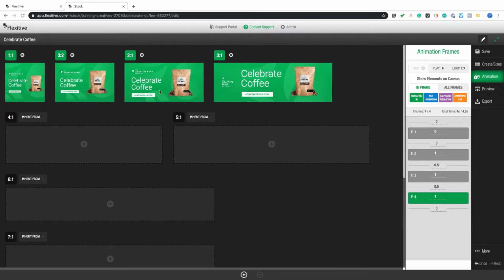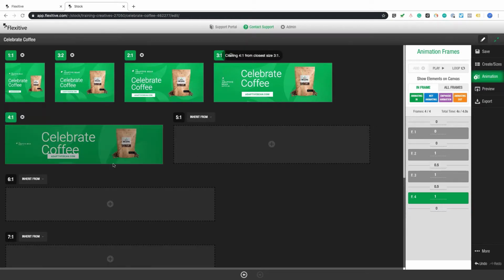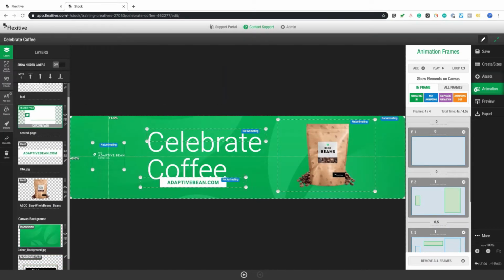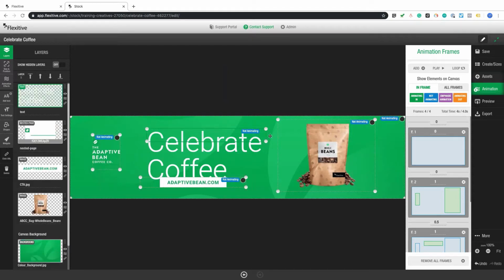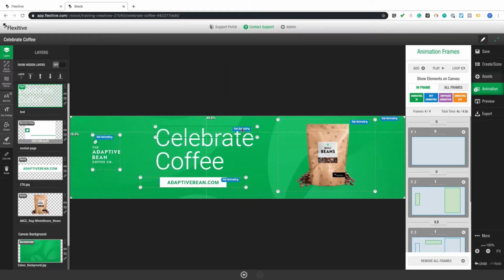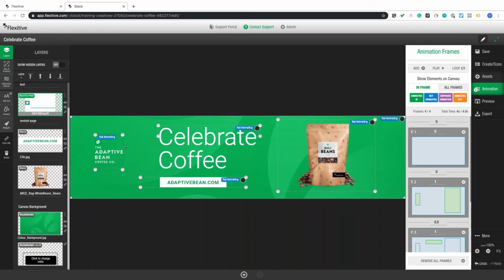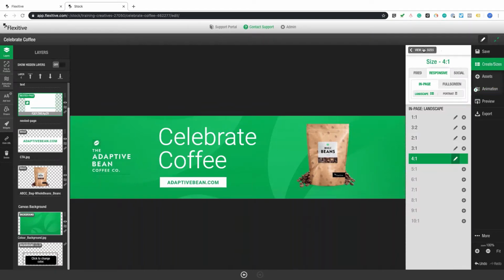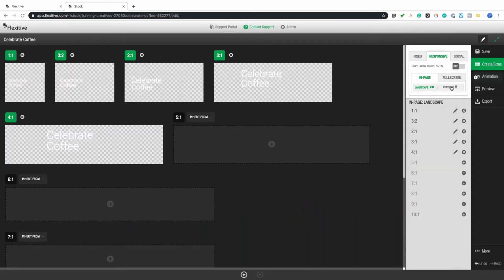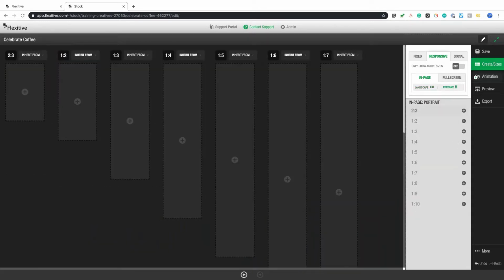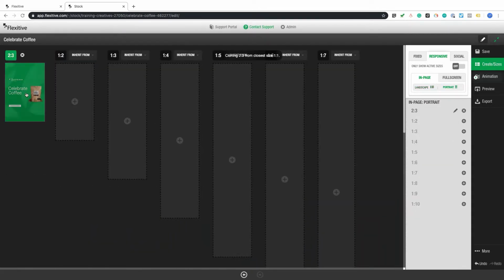So that's pretty cool. And what I'm going to do is I'm just going to activate a few more sizes here. I'm just going to end off with one more landscape quickly, and then I'm going to go to portrait. So back in our view all sizes, just going to switch to portrait just to make sure we have some of these sizes active as well.